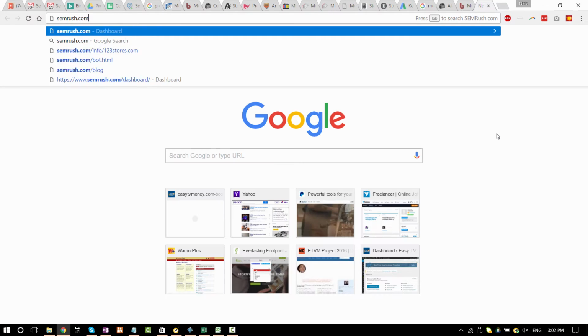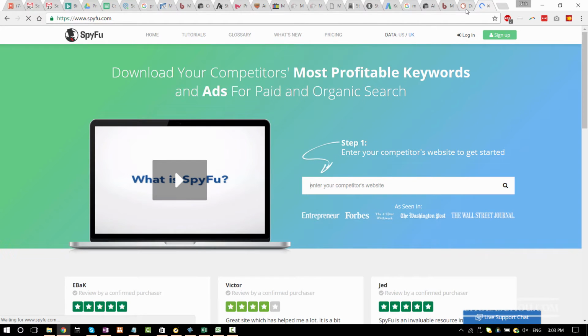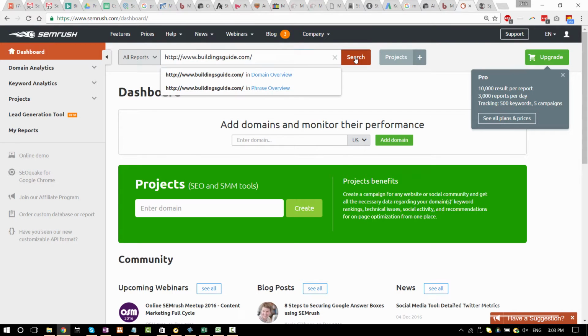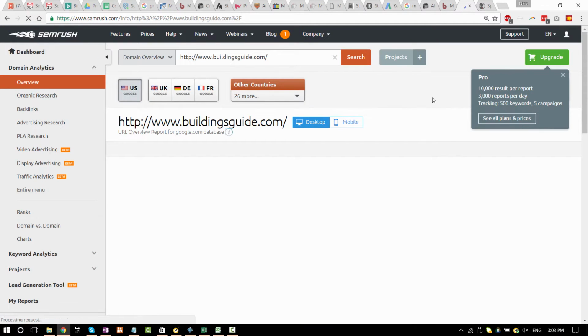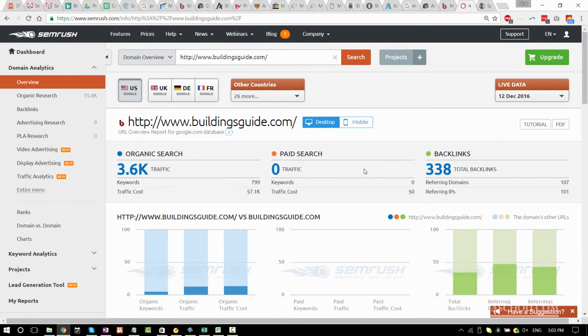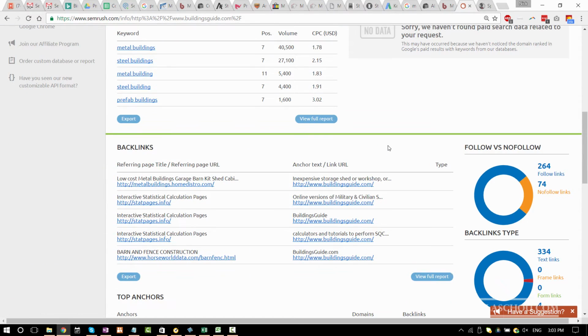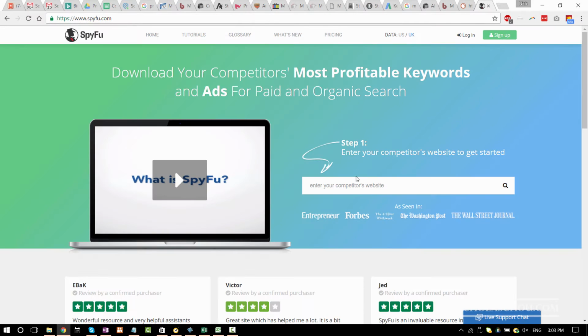So there's SEMrush. There's also SpyFu. It's paid. With their paid plans you can get more information, but I think we might be able to find enough information without paying. Let's see if that's the case. Okay, so seems like they have zero paid search, 3.6K monthly traffic, right? Okay, so let's take a look at SpyFu.